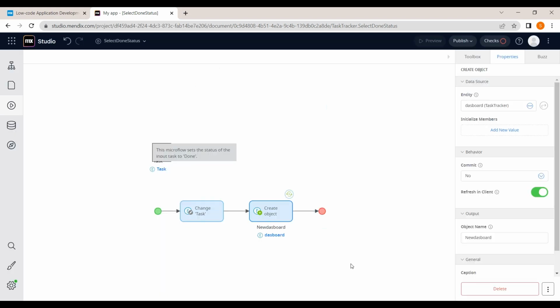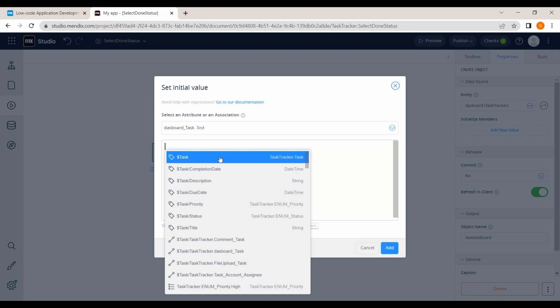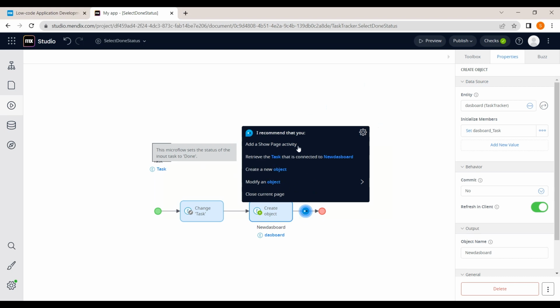So what will it do? It will create an object of dashboard and add a new initial member. We will go with select state dashboard status task to task and click on add. You notice this blue dot between create object and end task. When you click on it, it will suggest you some options. This is the Mendix assist which can suggest some normal logics for you. So now we have created an object.